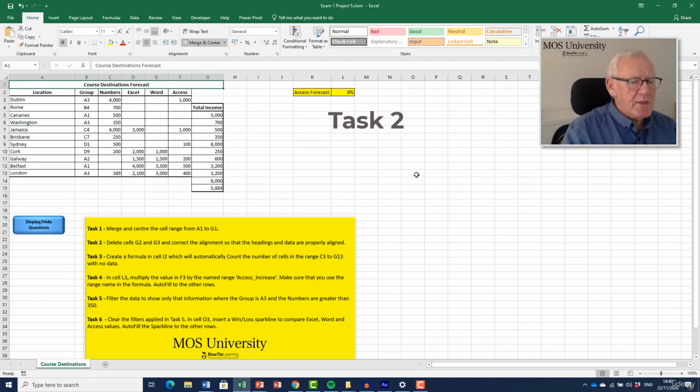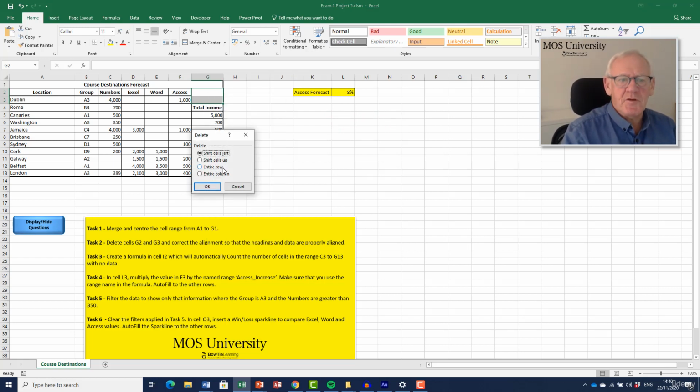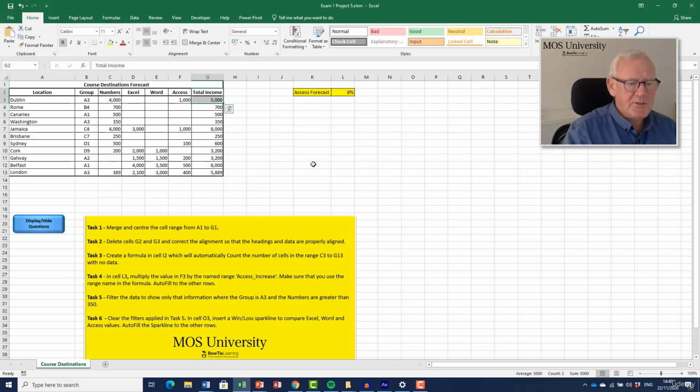Task number 2, delete cells G2 and G3. So G2 and G3, I'll select those two, and correct the alignment so that the headings and data are properly aligned. When I delete those two cells, it'll ask me how I want to shift the cells. Well, I want to shift them up so that everything is aligned correctly. And that looks correct to me.